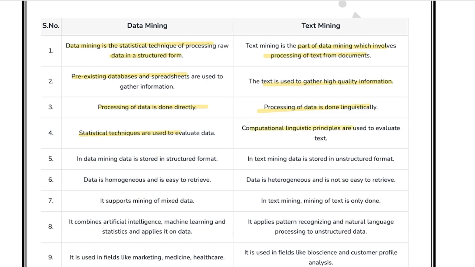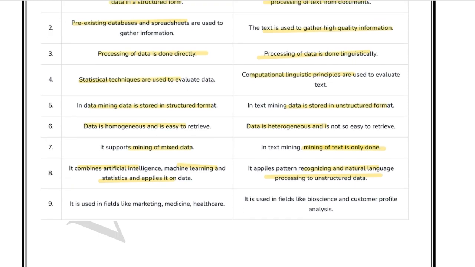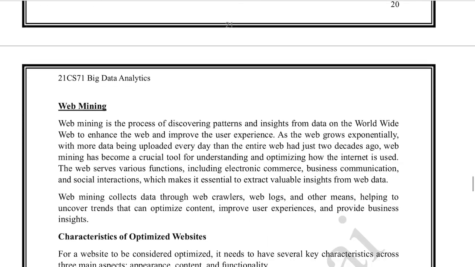Okay, now data mining, data is in structured format. Here it is in unstructured format. Data is homogeneous. Here it is heterogeneous. It supports mining of mixed data. In text mining, only mining of text is done. Okay, it combines with AI, ML and statistics, and it involves only NLP to recognize. Okay, it is used in fields like marketing, medicine and healthcare. It is mainly using customer profile analysis.